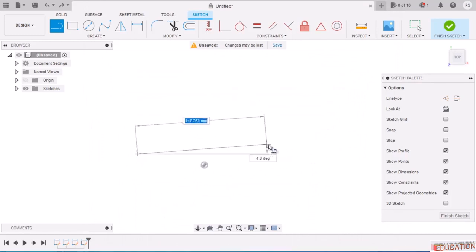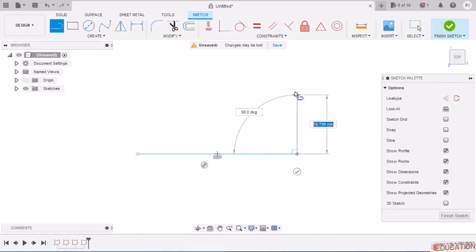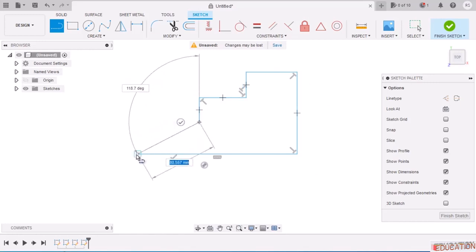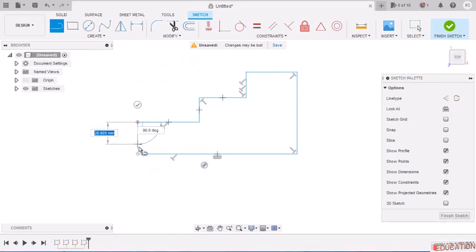I'll click here to create the first point. Then I'll create a horizontal line, a vertical line, and sketch something like this. You can see, just connect here. Press the escape key to exit from the command. Now let us give the dimensions or the geometrical constraints.